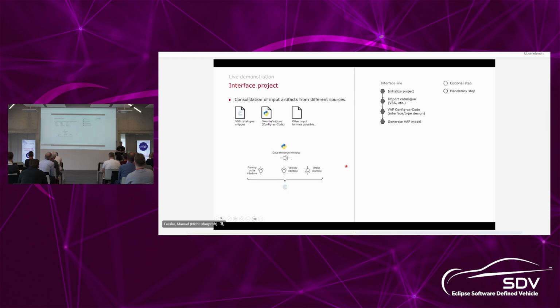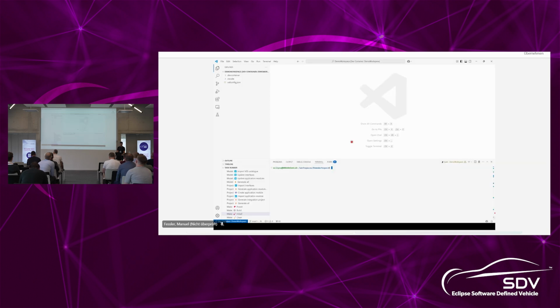Those 3 aspects are present in the application framework. So we have 3 types of sub-projects. The first one is the interface project, and this one allows to consolidate input formats, for example, VSS, others more, and extend it with own definitions, for example, of data types or interfaces, kind of consolidating multiple sources. You see it on the right-hand side. With that said, let me switch to my VS Code.